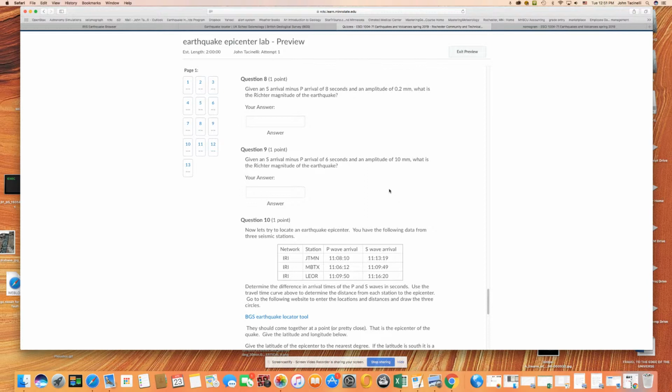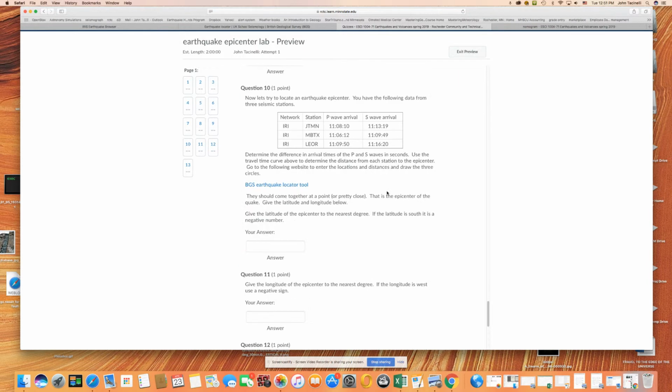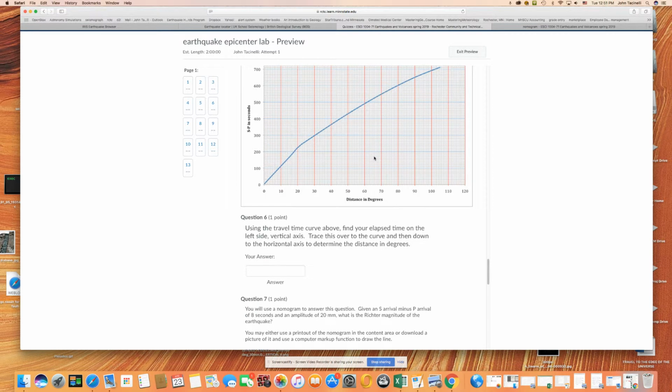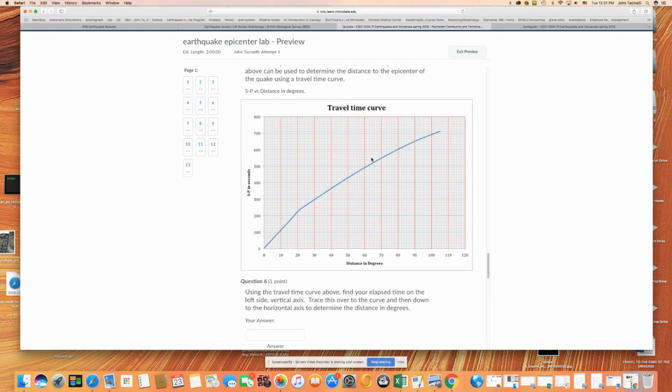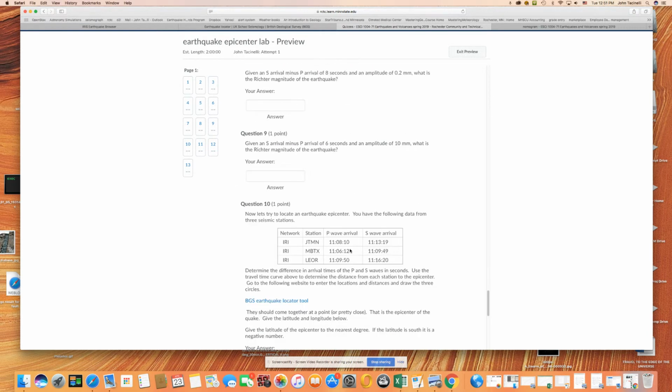You can print that out, or you can just download it and use some kind of drawing software to draw lines across it. Now you're actually going to locate an earthquake epicenter. And first, I give you 3 different seismic stations: JTMN, MBTX, and LEOR. These are part of the IRIS network. I tell you when the P wave arrived and when the S wave arrived, and then you can use that same travel time curve up here and the same calculator to figure out how many seconds elapsed between the P wave and the S wave, and then use that to convert to distance in degrees.